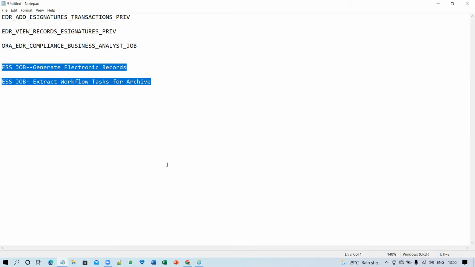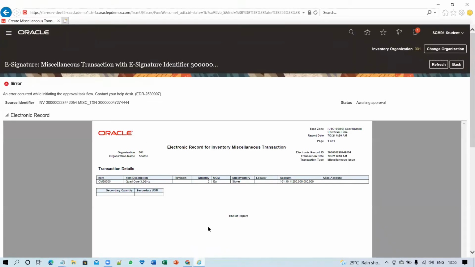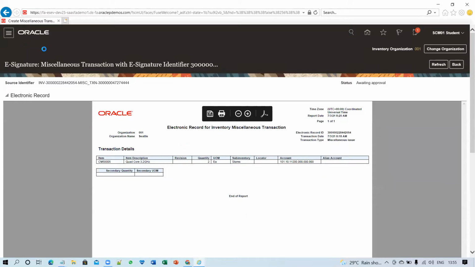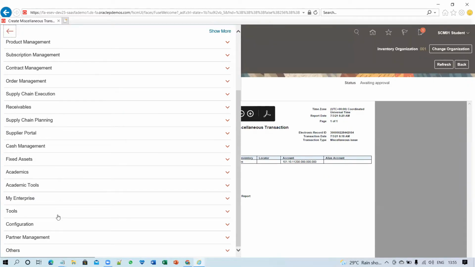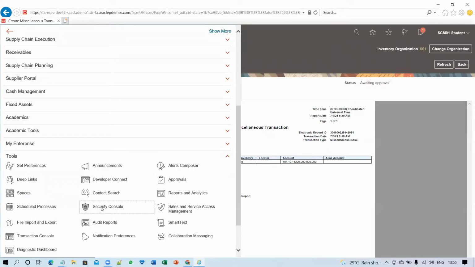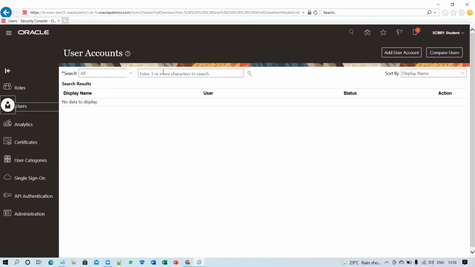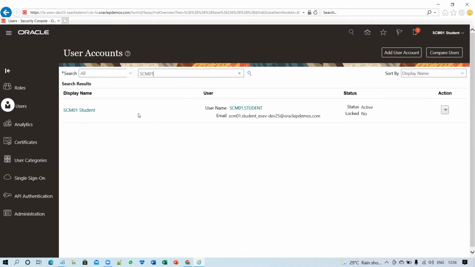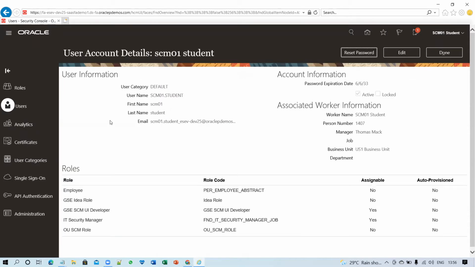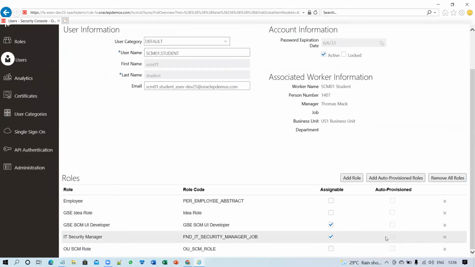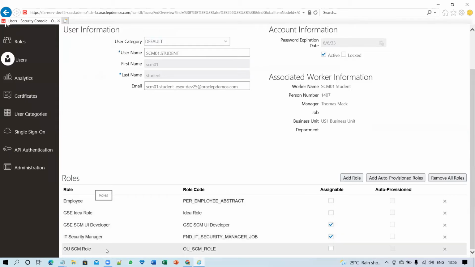Now we'll go to the UI. We'll go to the navigator, go to tools, and within the security console, we'll add the roles. I clicked on users, entered SCM01, and clicked on search. Now I click on the user, and I can see that I don't have the privileges, so I will add them.